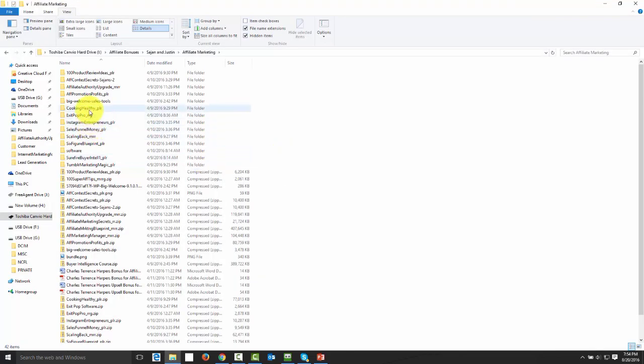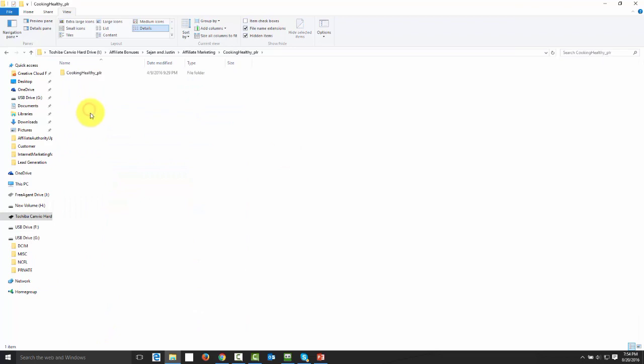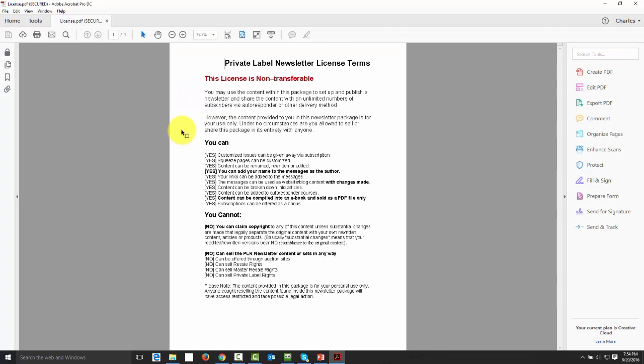So we're going to go inside of this one. It's called Cooking Healthy. It's a PLR package. And you'll notice here that it has a license. We're going to open up that license right now. Now, this is a one-page agreement. So one of the things you'll notice is that this vendor has said right away that you can't transfer this license. So even if you sell this product or use it as a bonus, you can't transfer the license. You're going to have to define your own.